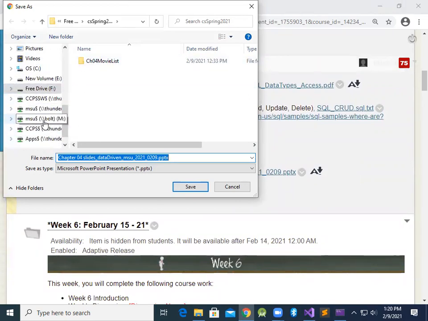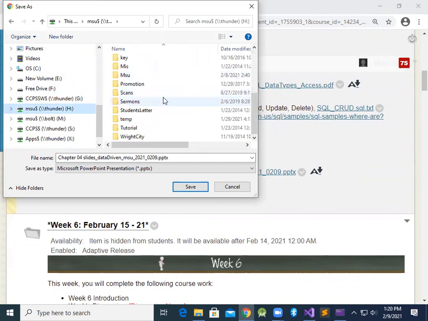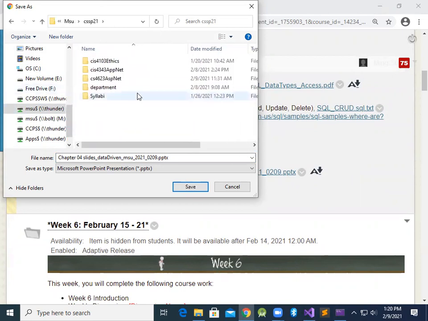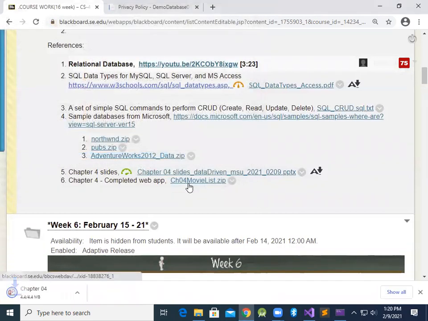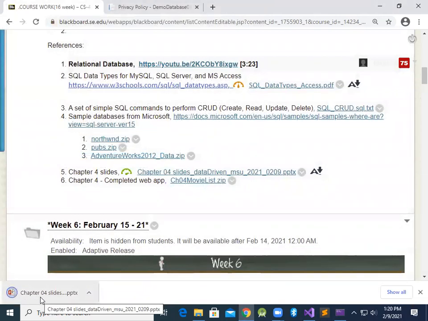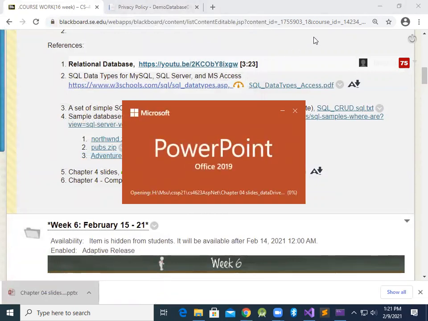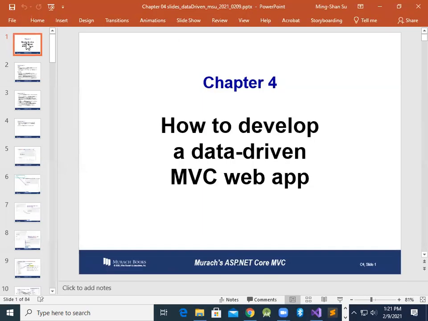So let me put it on my own network drive. Okay, so it's downloaded. Let me open it up. Okay, so chapter 4: how to develop a data-driven MVC web application.